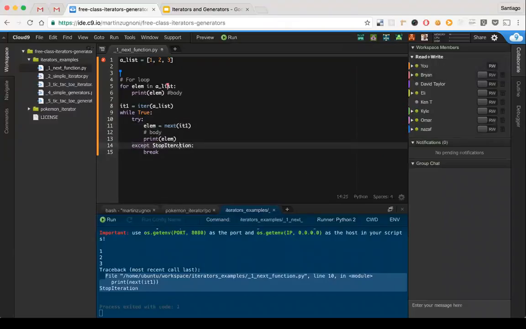Super important, because when we build our iterators, we will have to raise a StopIteration to signal to someone who is iterating over our object that the iteration has stopped.